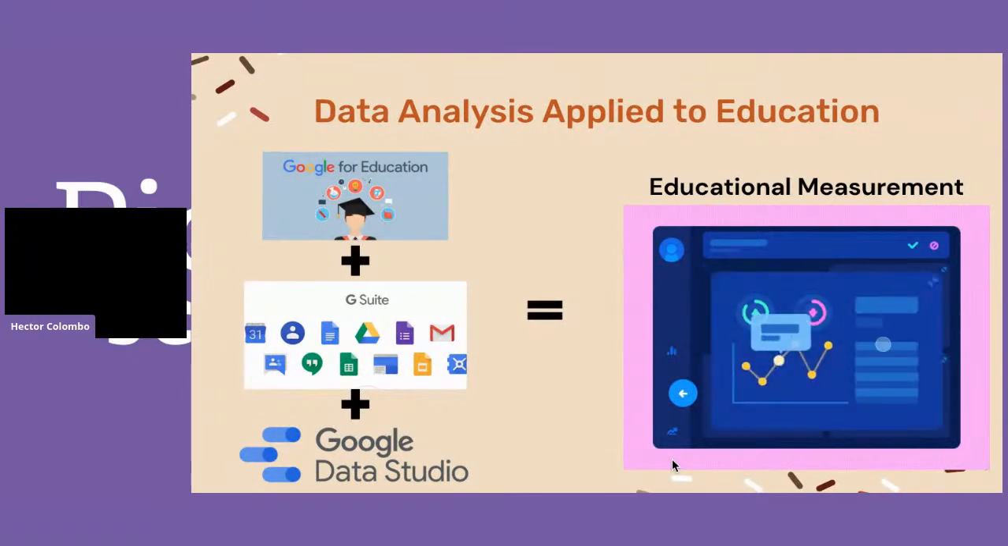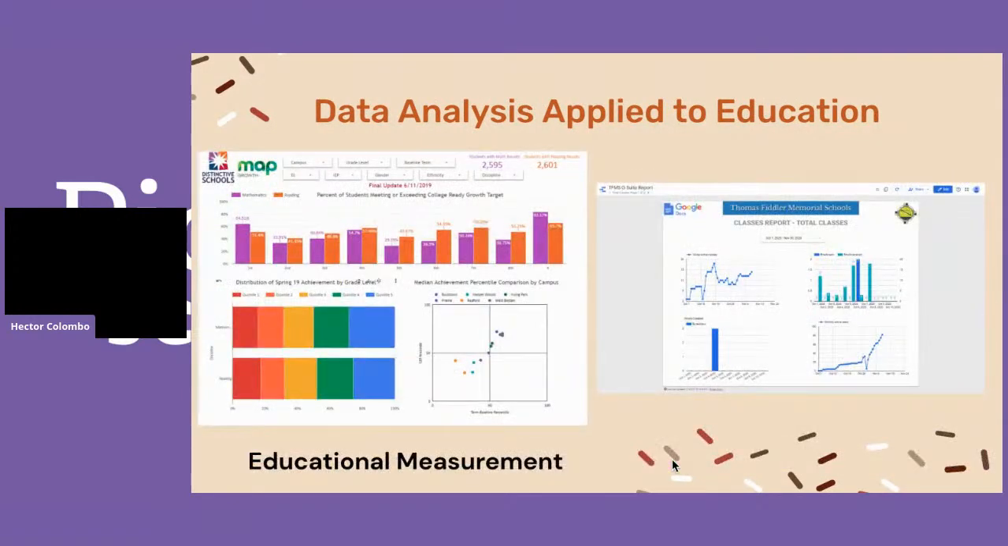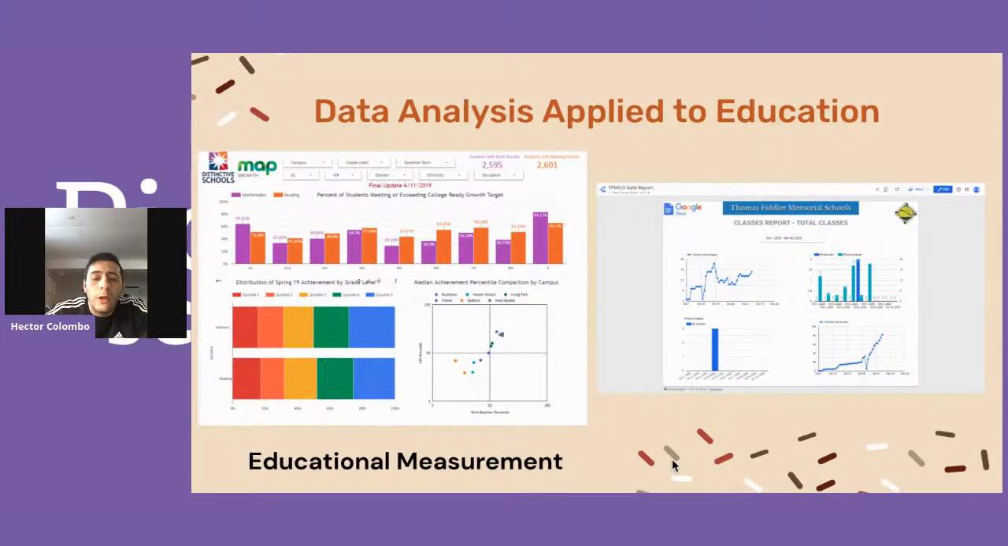Next slide, please. So when you use Data Studio, for example, you can join all the educational measurements between the school or the nonprofit education organization and the Data Studio platform in a dashboard.